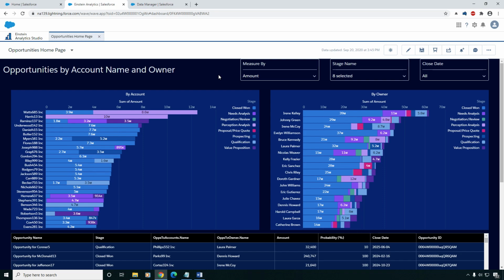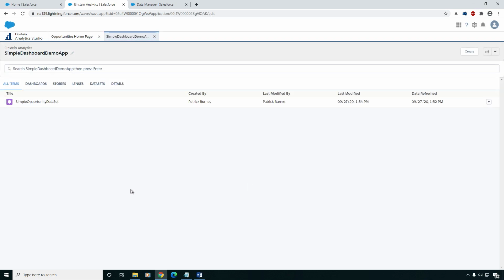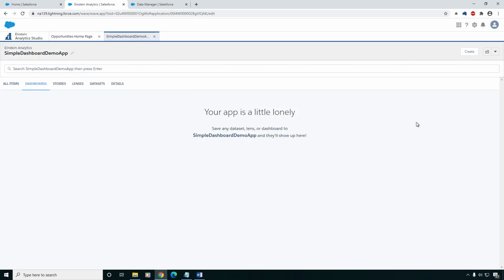In the previous video, we created a data flow which fed into a data set, which is going to help us recreate this dashboard here. So that app that we made in that previous video is called Simple Dashboard Demo App, which is basically a folder. And inside of that app, we now have our one data set from that video. So now we are going to create a dashboard using that data set.